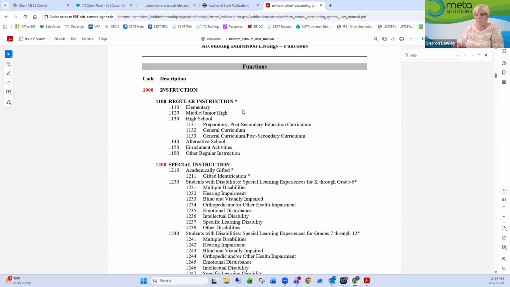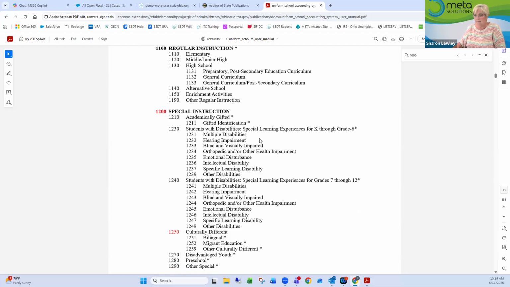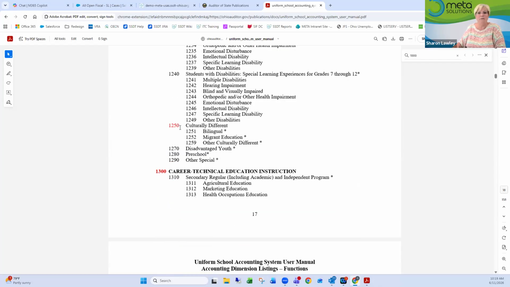But just remember, when you have a new account and you go to this documentation to see how you are going to create this account and what needs to be done, everything that's in red, you can't use. You have to go to a further dimension down in this list. And even under the 1200, if I go down a little bit, 1250, you can't use 1250. You have to do 1251, 52, or 59. Okay.